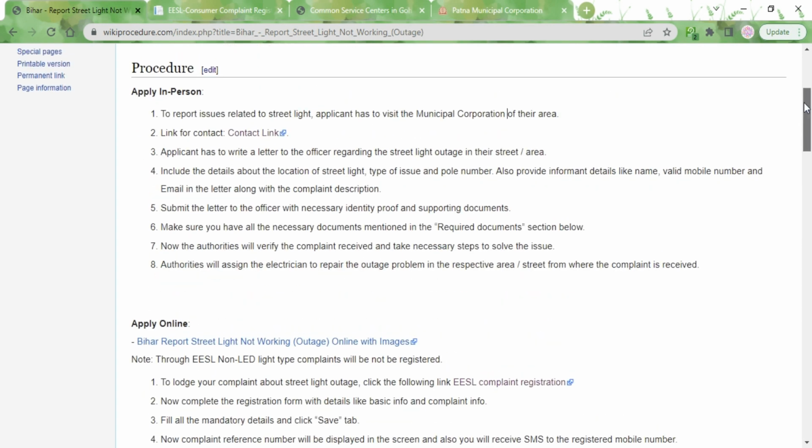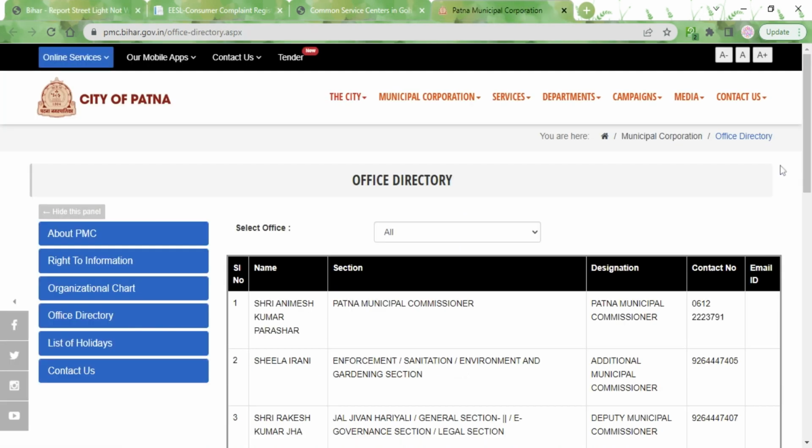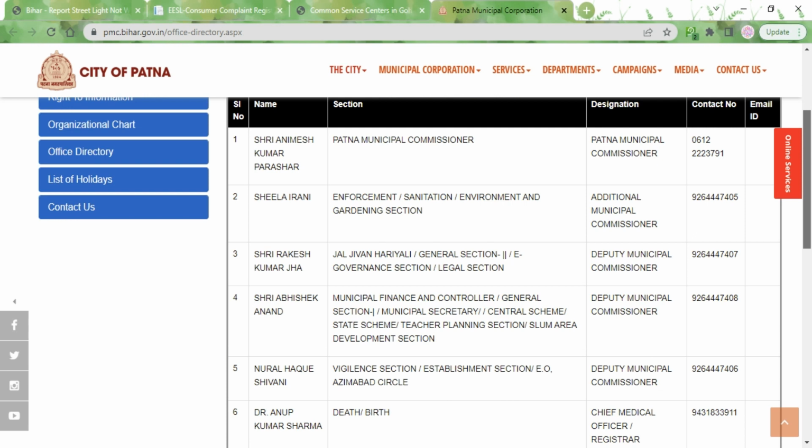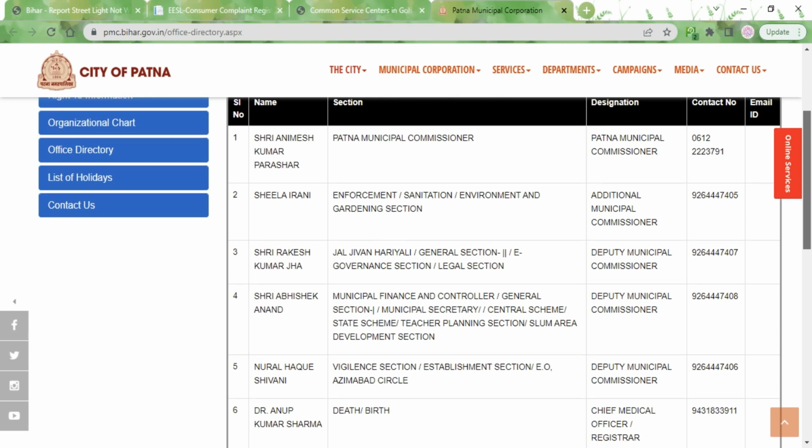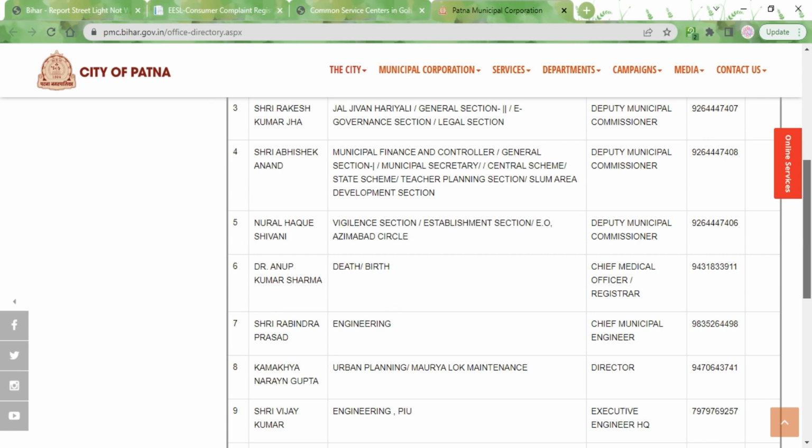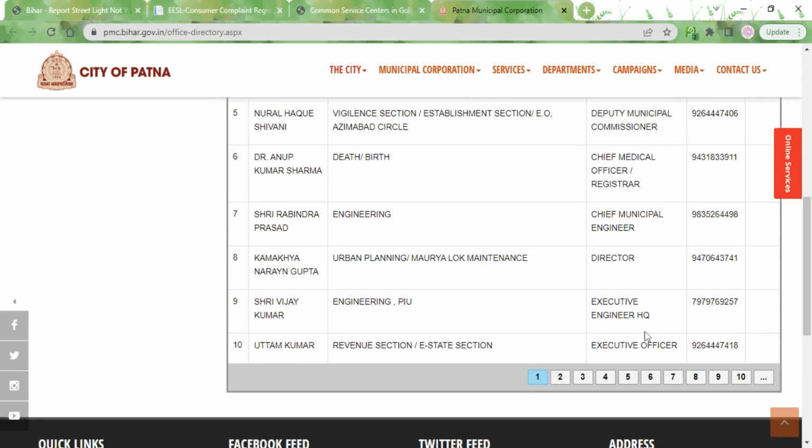Moving on to the third method, this is the in-person method, where you will be visiting the municipal corporation in your area in person. So we have provided a contact link over here. Once you click on the link, you will be taken to this page, and here you have the address, the phone number, and even names of all the officers. So you can use the phone number to contact the officer beforehand to know their availability and their timings.